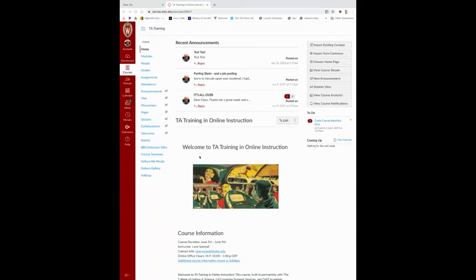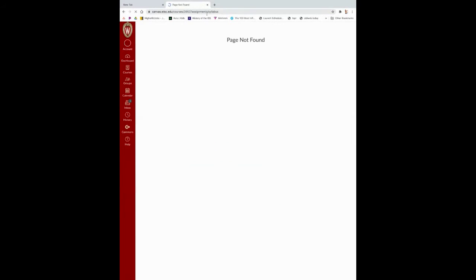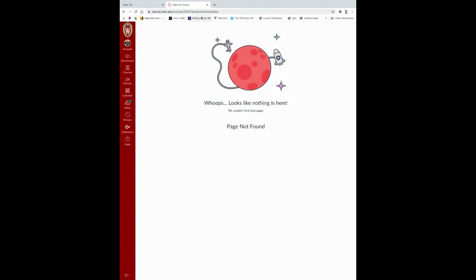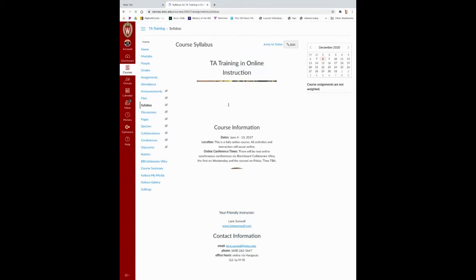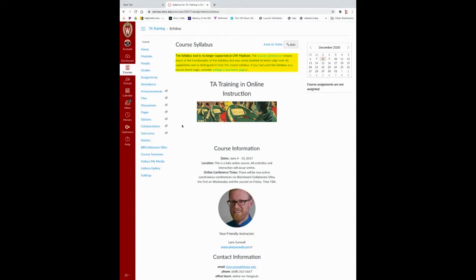Madison has gotten rid of its syllabus tool. They don't support that anymore, and so you actually have to find a back door into it. But where there's a will, there is a way. Assignments dash syllabus. Oh, I just forgot the forward slash. There we go. All right, so there's their nice big old warning.